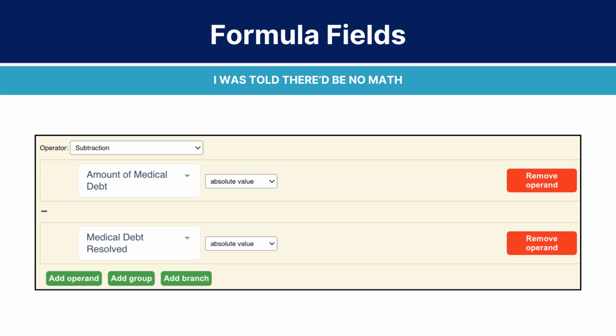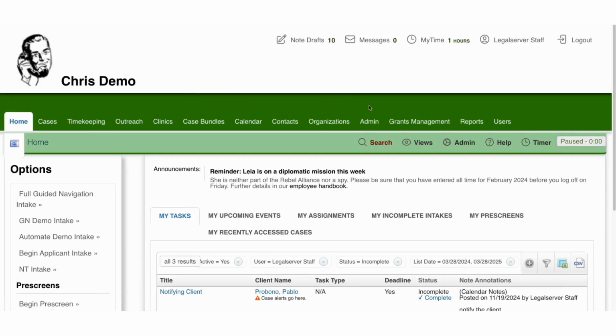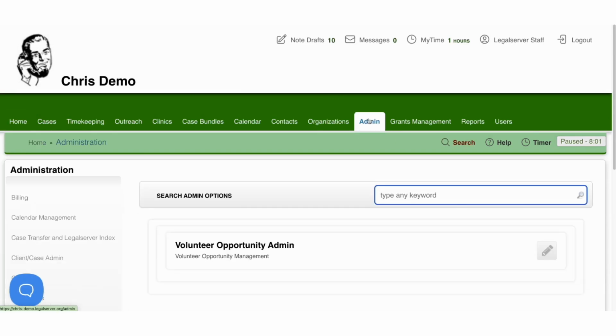We're going to look at a very simple example today, keeping in mind that one of the reasons I went to law school is because I was told that there would be no math, but here we are. Let's take a look at a very simple example. Formula fields needs to be enabled. It is no longer in beta testing, but it is a feature that we're adding new tools and new formulas to. So you'll see increased functionality over time, but you do have to contact us via support in order to have it enabled on your site.